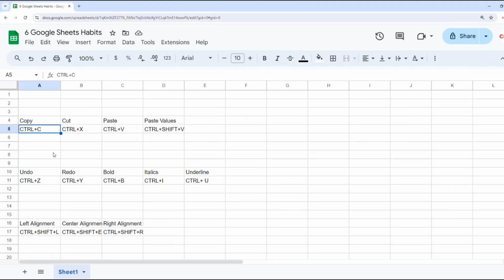If I Control-C and Control-V, I can copy and paste. If I Control-X and Control-V, I can cut and paste. Undo, Control-Z will remove and return the cut. If I undo again, it will remove the copy of Control-C. Control-Y will redo and put them back.